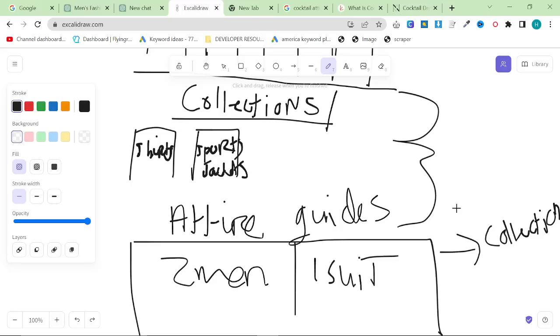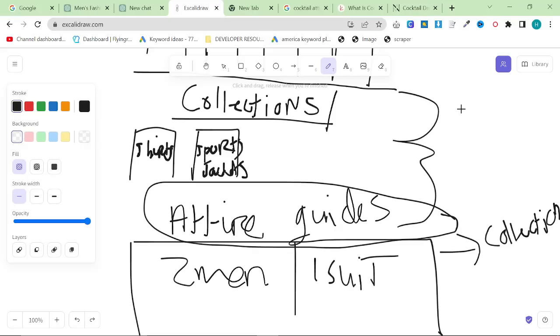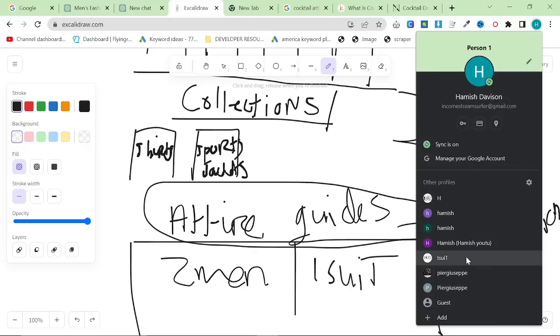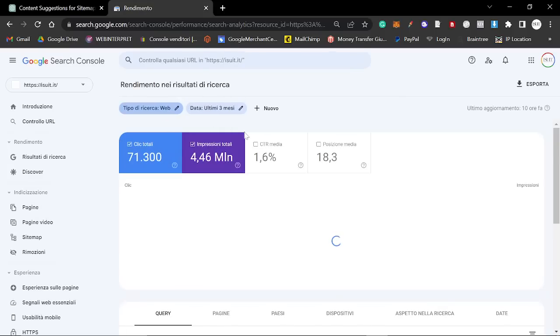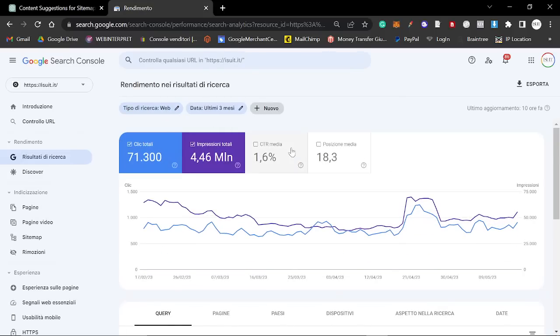First of all, it can help me rank itself, and also it can help me rank my attire guides as well. And there is such a massive proportion of traffic that I am not currently utilizing because my attire guides are not ranking well enough. Let me show you what I mean by that.